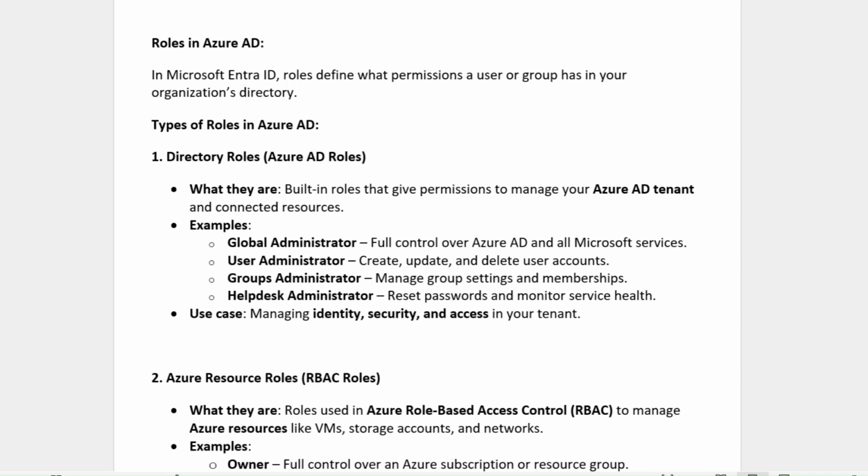So basically that means that if you have any Microsoft application or you build some application that is connected to your Azure Active Directory tenant, then you can provide authentication access using these Azure Active Directory roles.